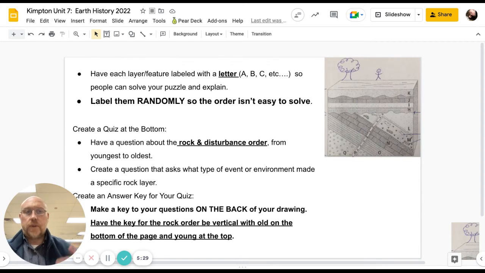Okay, don't make it on the front because then they're just going to see the answers. We want it to be a puzzle, not just something that is used as notes. So make a key to your questions on the back of your drawing. Have a key for the rock order, be vertical, okay, on the back, so we can actually practice that superposition.